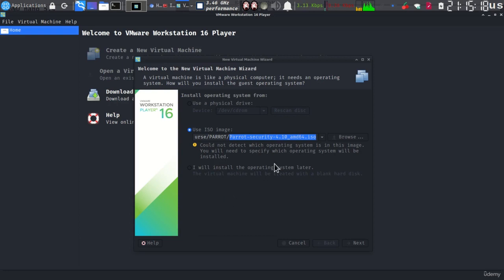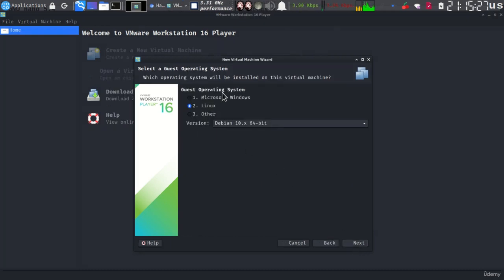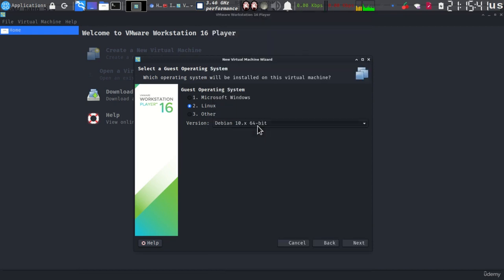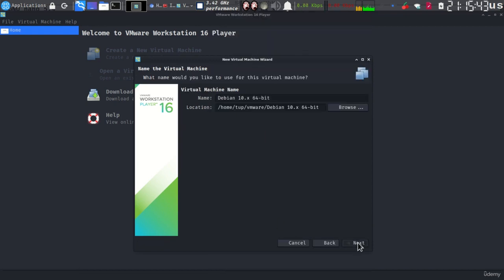Okay, I assume that you have downloaded the ISO file. Address it in your VMware Player as use ISO image. Click Next. It says what is the guest operating system. So it is Linux, and the base of Kali Linux and Parrot OS, both of them are the Debian distribution. So Debian 10.x 64-bit is my choice.